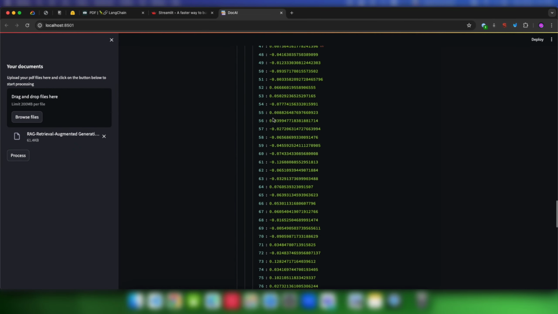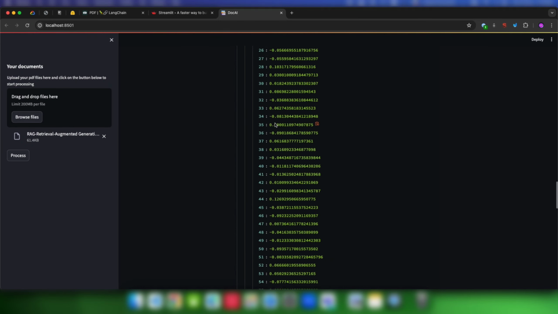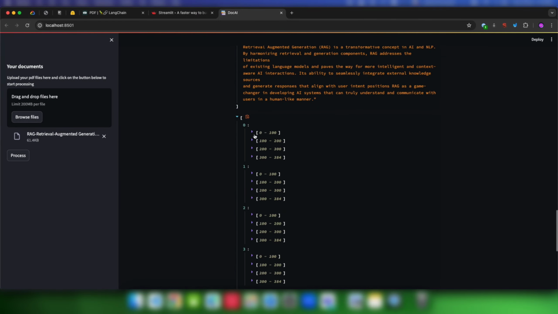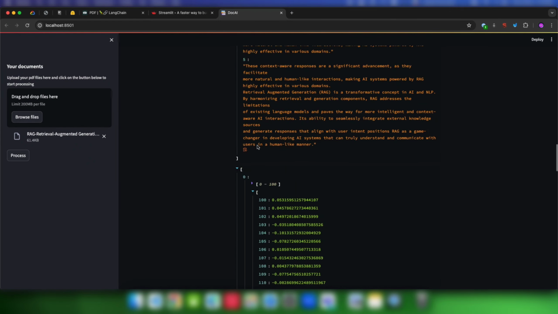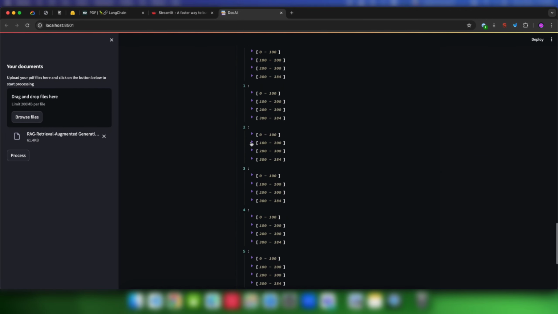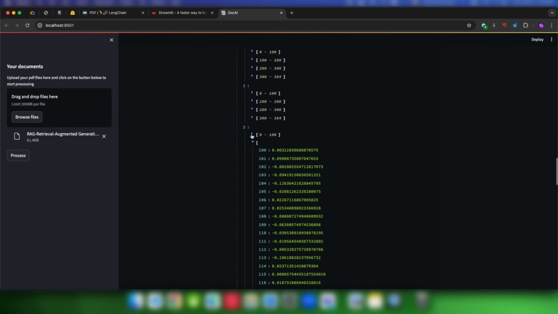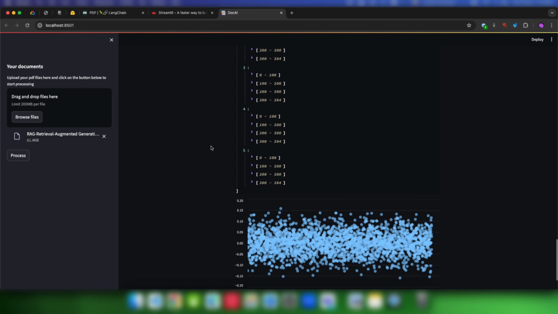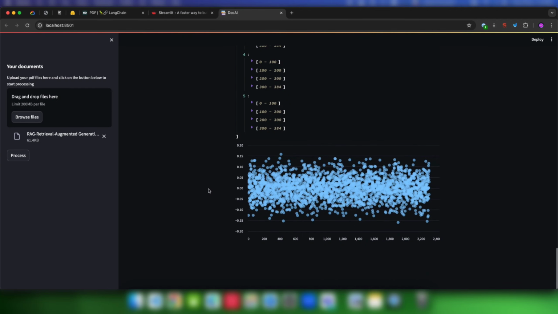You can see a huge amount of numbers, like hundreds of integer numbers for each index of the chunk. So you can see now these are a huge amount of data, and how it is stored in the database. So this is how it looks like.